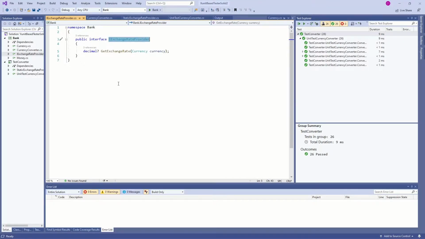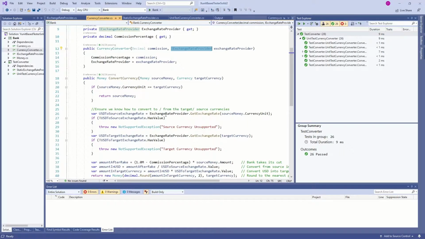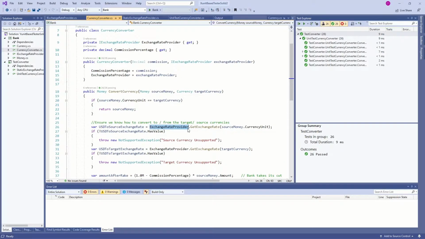And now in our code, instead of instantiating that directly and having a member variable of that type, we're going to have a member variable of IExchangeRateProvider. Further to that, in our constructor, we're going to take in an IExchangeRateProvider, so that's going to be passed to us by our callers. We're going to store that inside of here, and then down inside of our code, we're going to use our exchange rate provider and let it provide for us the values that we end up needing. And we are 100% agnostic to what it's doing.